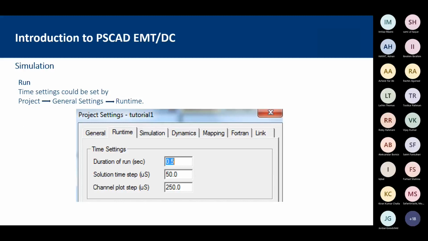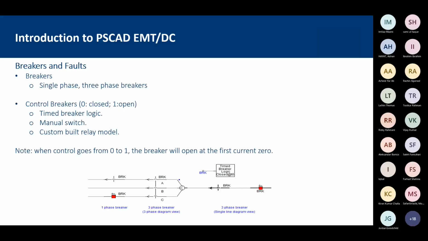The time settings can be very, very small. You can use a very small step size, down to 50 or a few microseconds. Because most of these EMT studies are time domain, it gives us a lot of flexibility with time steps. We can have a microsecond time step so that we can capture important information during those transient periods.